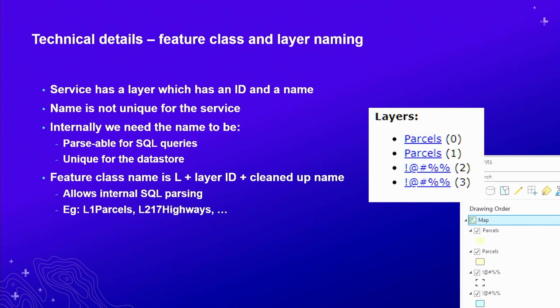So now into some of the technical details for consuming these services in Pro. A feature service has a layer which has an ID and a name. These names are based off of the layers in the map that are published. And there's no guarantee that the name is going to be unique. You could literally have multiple layers with the exact same name using all invalid characters. I've given an example here on the right. And we do a lot of processing of requests client side. This includes parsing SQL statements. And for this reason, we needed feature class names that would be unique within the data store so that they are parsable. And we came up with this naming convention for feature class and table names. L for layer, followed by the layer ID to make sure that it's unique, and then followed that with the cleaned up name to remove any invalid characters.